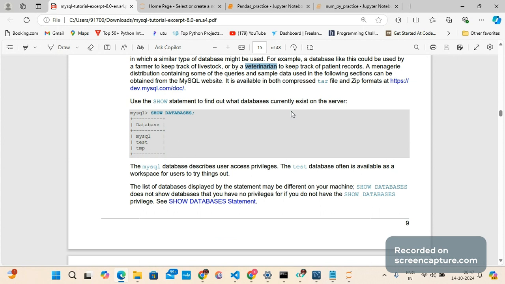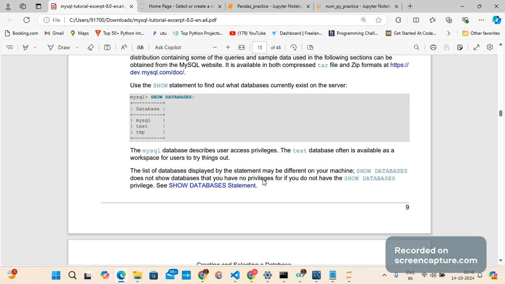The mysql database describes user access privileges, and the test database is often available as a workspace for users to try things out. The list of databases displayed by the statement may be different on your machine. SHOW DATABASES does not show databases that you have no privilege for. If you do not have the SHOW DATABASES privilege, see the GRANT statement.